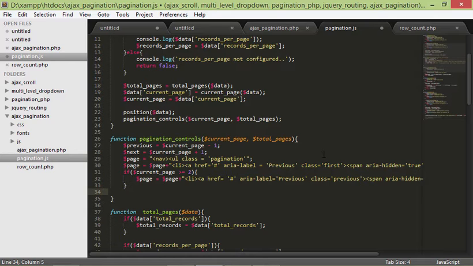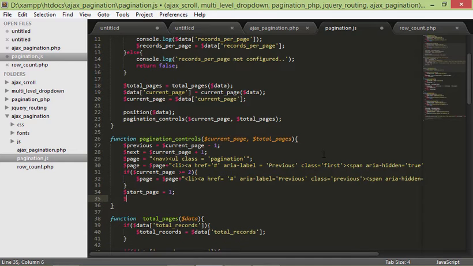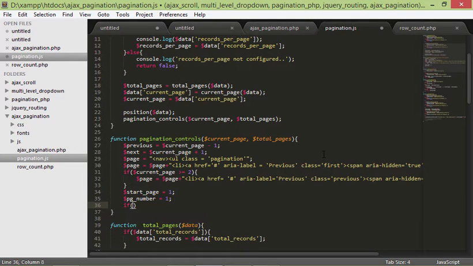And another thing we had to do is start page, okay. So when this start page is 1, we are just giving it as 1, okay. And then we are going to give page number as 1 as well. So we are just initializing some variables here, and then we're going to check for current page, okay. Current page pg, okay.